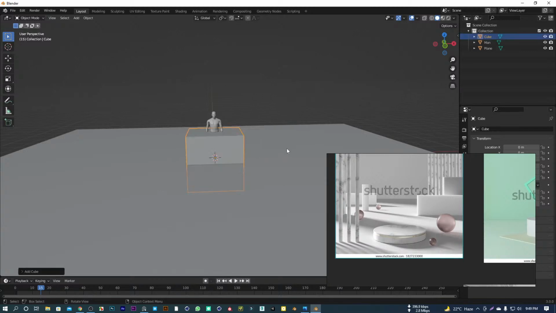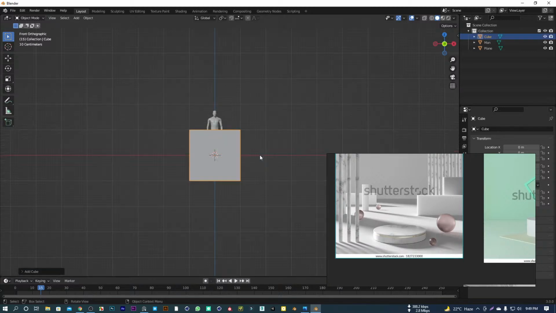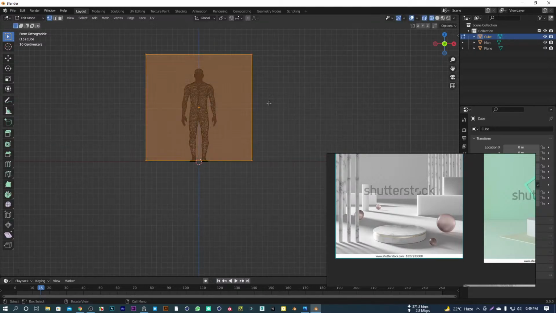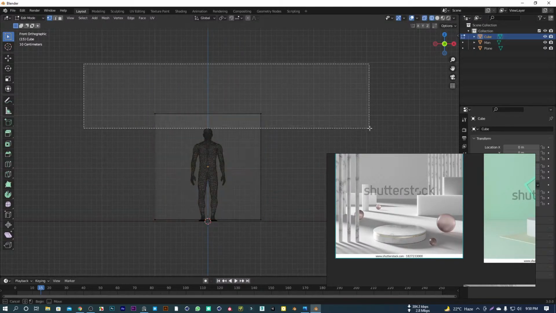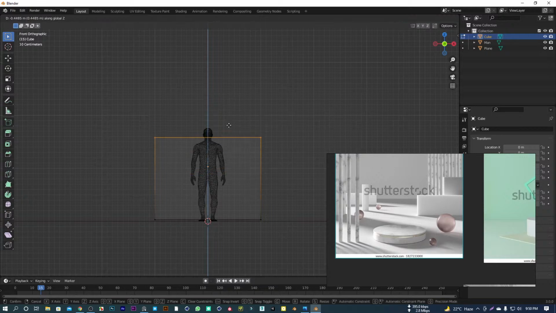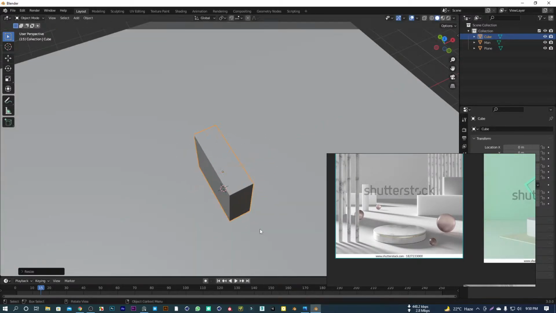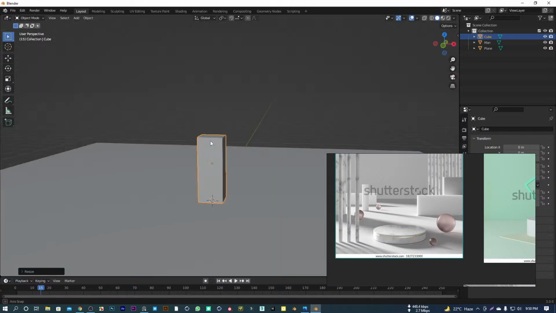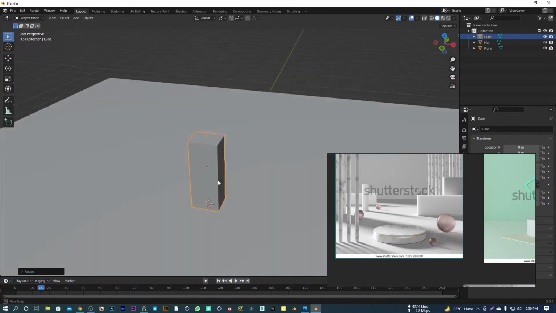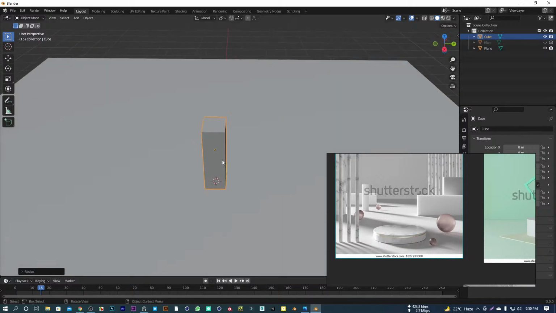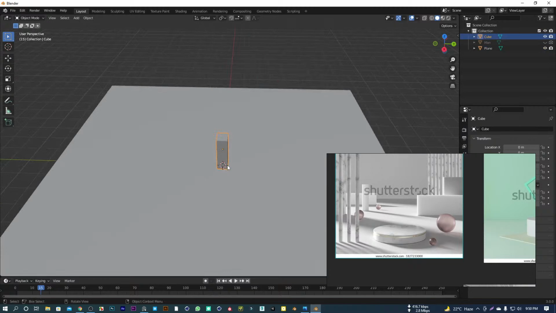So first of all, numpad 1, G Z, Control Shift, then 1 to vertex selection, then select, G Z, just Control Shift to snap to grid. Okay, S X, S Y. So this is my human reference. Now I don't need the human because this is the size. This is the human size.